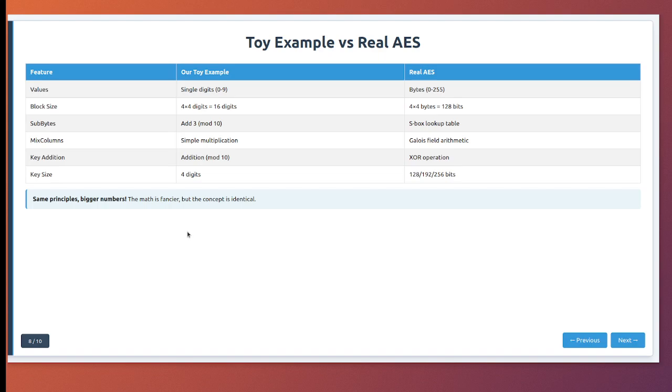The SubBytes step in real AES uses a 256 entry lookup table instead of our simple add 3 rule. This S-box is carefully designed using mathematical principles to resist cryptographic attacks. Each byte gets replaced by looking up its value in this table. ShiftRows works in exactly the same way. The only difference is that we are shifting bytes instead of digits. The pattern is identical: 0, 1, 2, 3 positions for rows 1, 2, 3, 4.